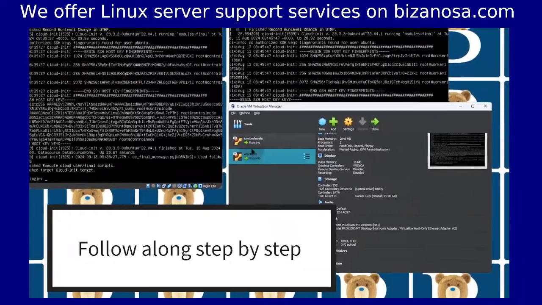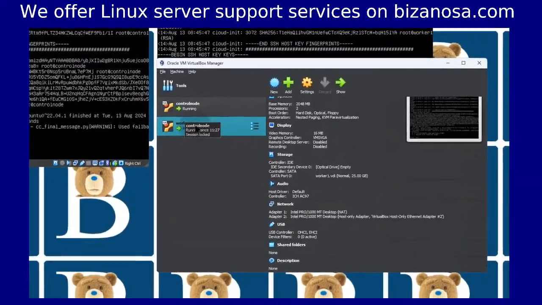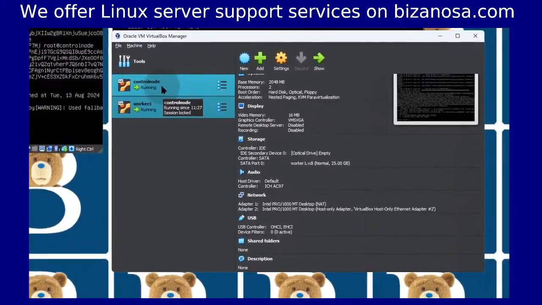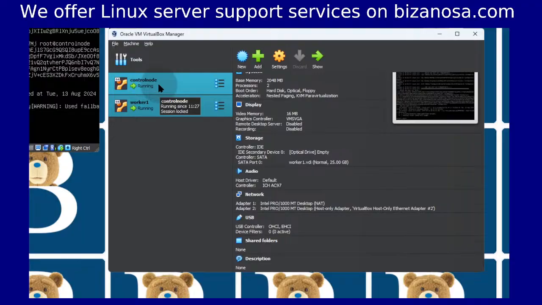If you don't already have or you don't know how to deploy machines for your Kubernetes cluster, that's what I did in the last video. So go and watch that video. I will put the link in the description.